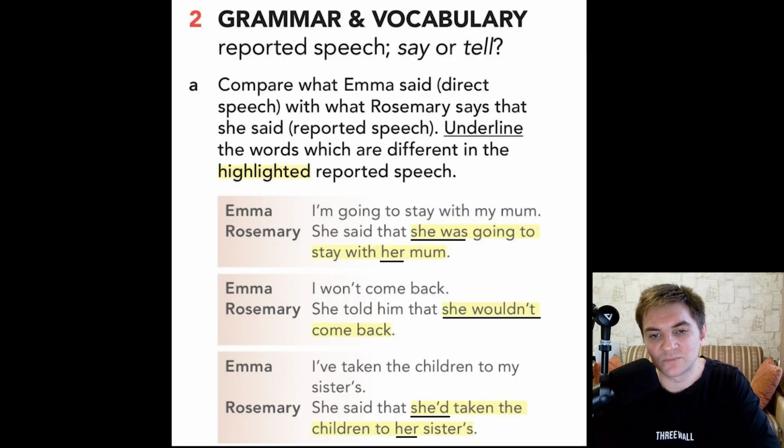I'm going to stay with my mom, present tense. She said that she was going to stay with her mom, past continuous tense. Yeah, present continuous, past continuous. Emma: I won't come back. She told him that she wouldn't come back. Here we change will to would.